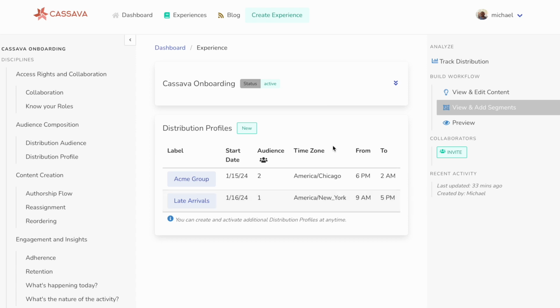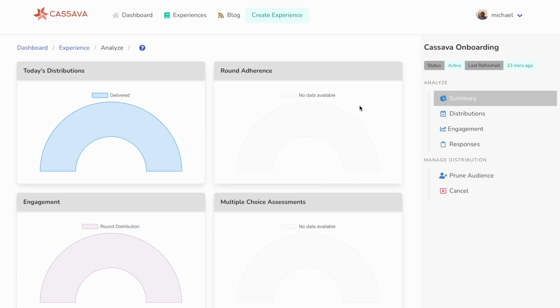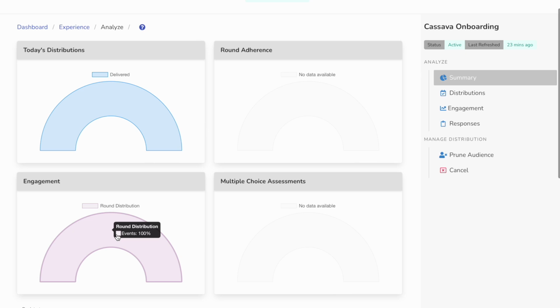Cassava allows you to gain rapid insight into the performance of your training modules. Let's see what this looks like. If we go to track distributions, we'll arrive at the summary view, which shows the distributions that have been planned for today, the number of unique events that have been reported thus far. Round adherence is a measure of how quickly your audience members are completing each round, and assessments show how well they're actually absorbing the content.